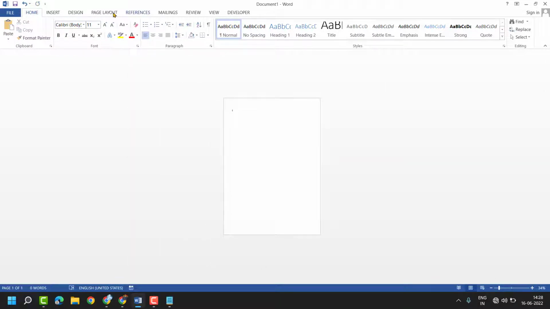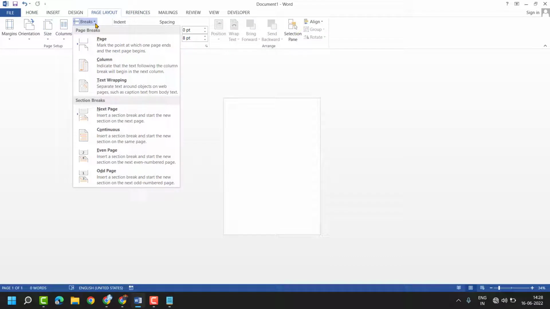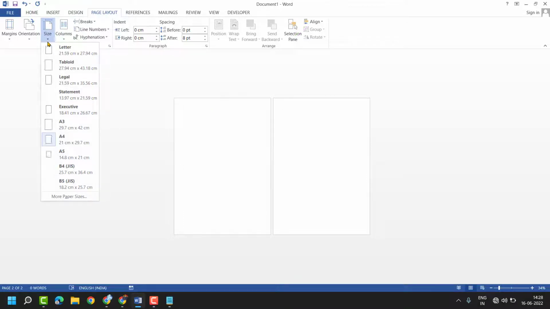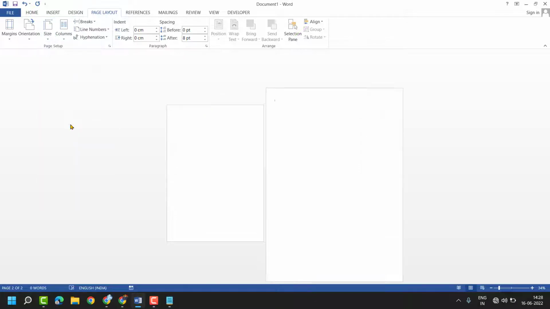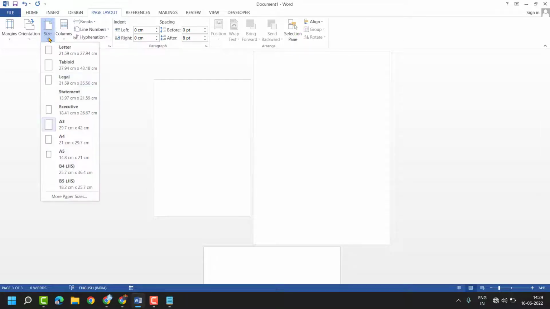click on page layout. Here click on breaks and here click on next page. Now click on size. You can set different size. Again click on page layout and break next page. You can change different size.